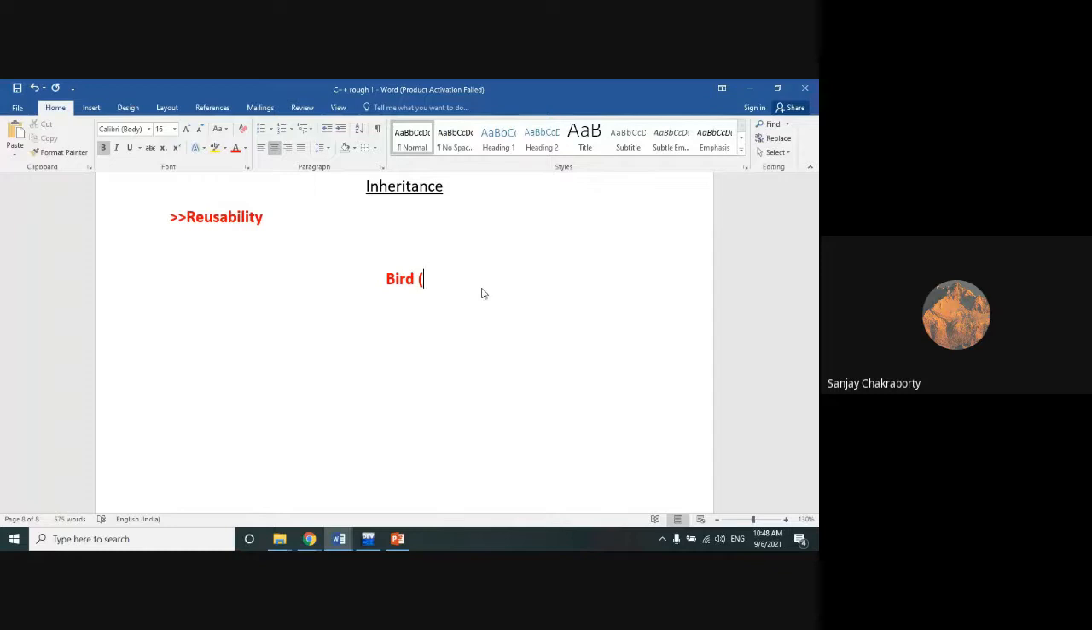So suppose the Bird class has members like int wings. How many wings does the bird have? It is always 2 wings. There is no bird in the world which has more than 2 wings or 3 wings or any other number of wings, right? Now legs. How many legs does a Bird class have? Again 2 legs. There is no bird which has 3 legs or more than 2 legs or less than 2 legs.